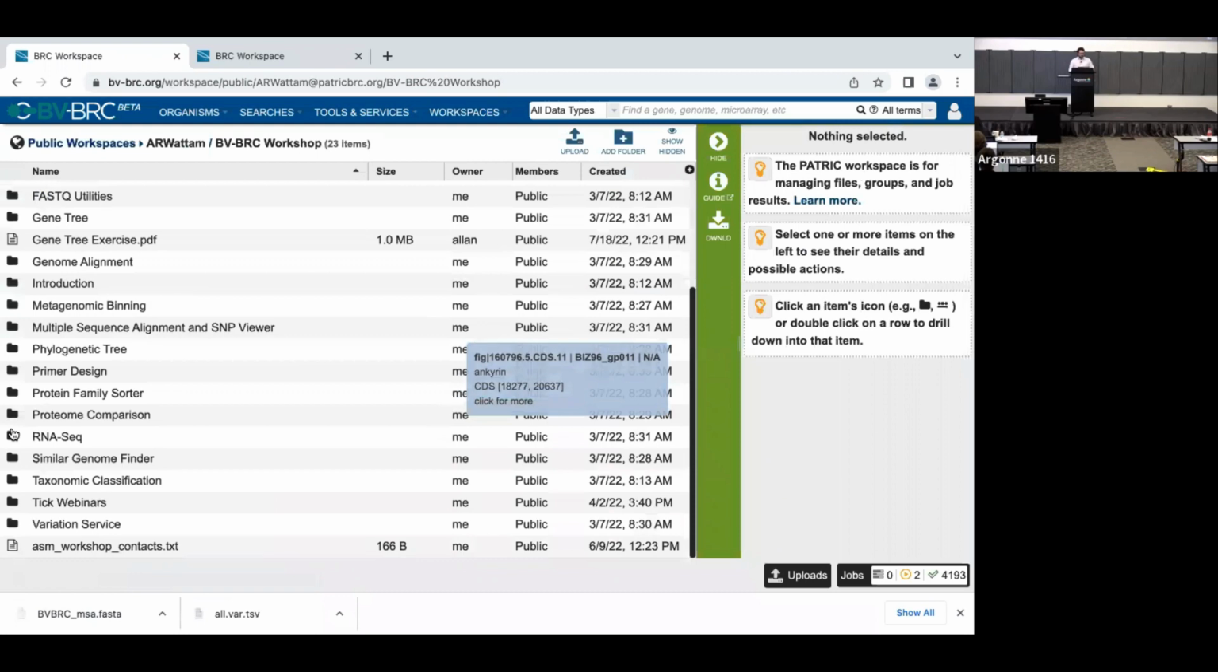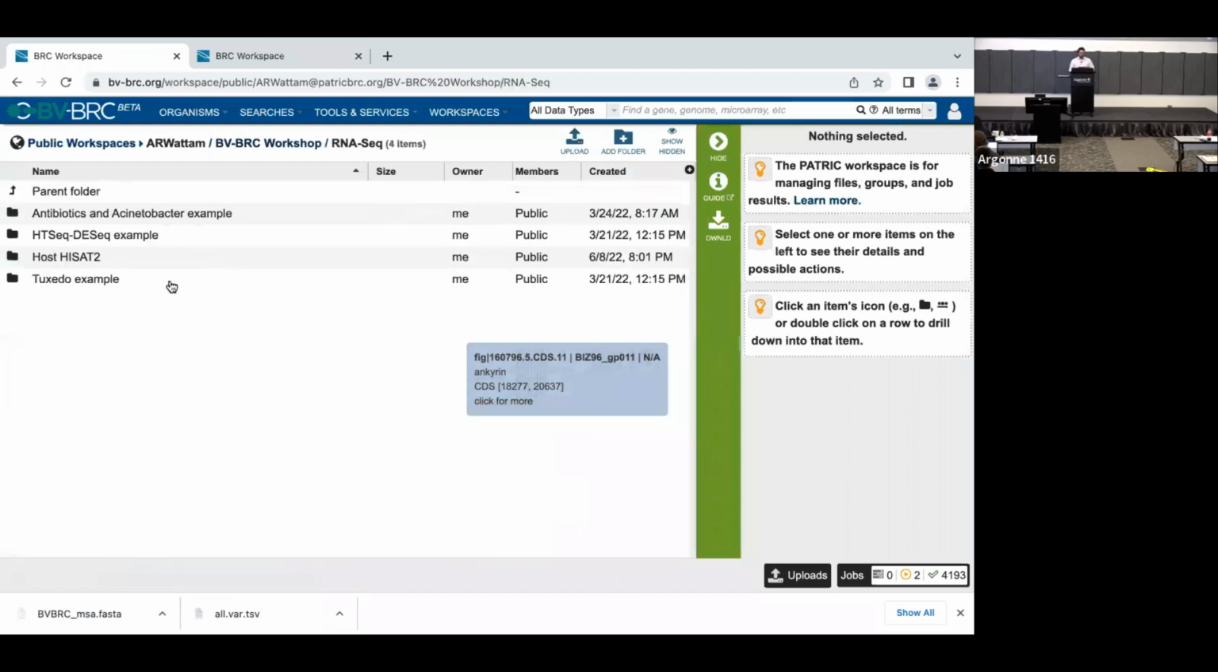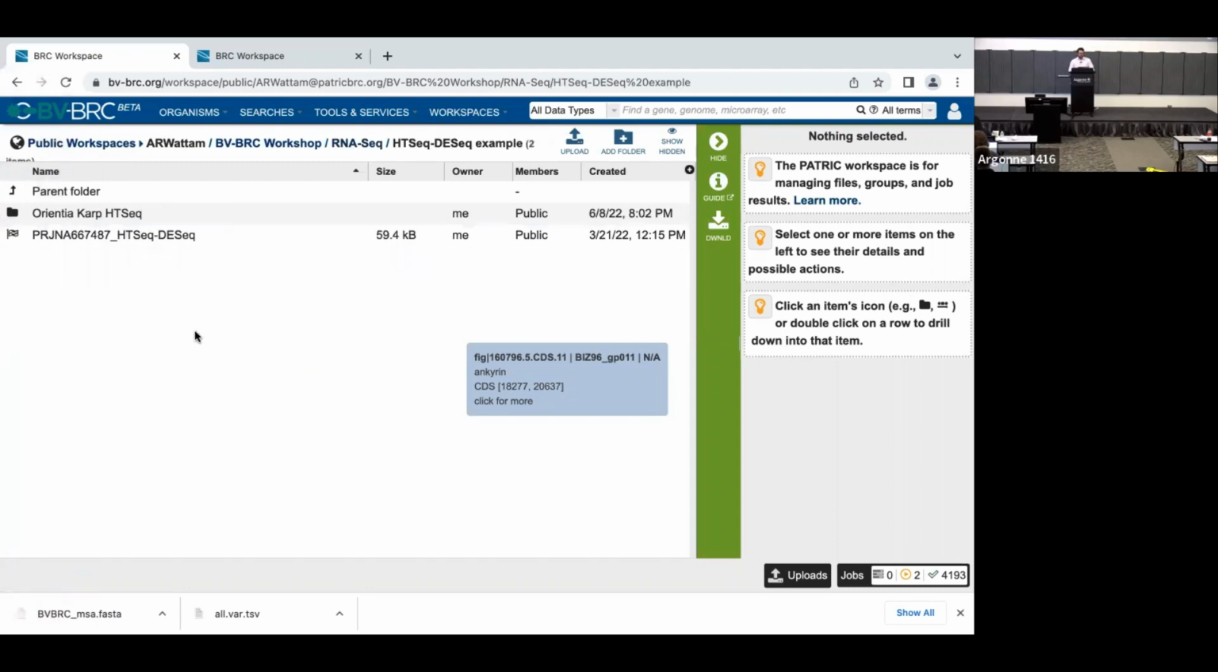before. There's going to be an RNA-Seq folder available to you. We have a number of different outputs that you can take a look at. The two that we're going to be focusing in on are these two example folders here, this HT-Seq, DE-Seq, and antibiotics and Acinetobacter example. The example that you can submit if you would like to follow along and do your own submission is found in the HT-Seq, DE-Seq example folder under Orientia carp.